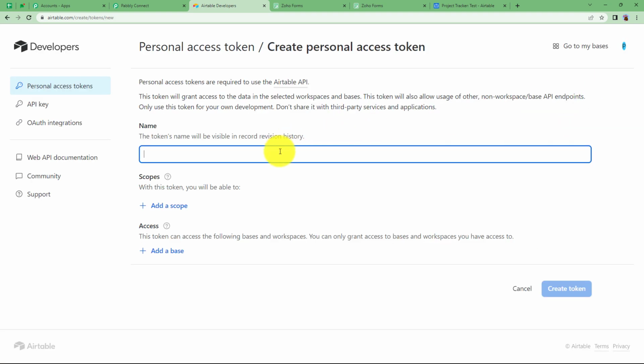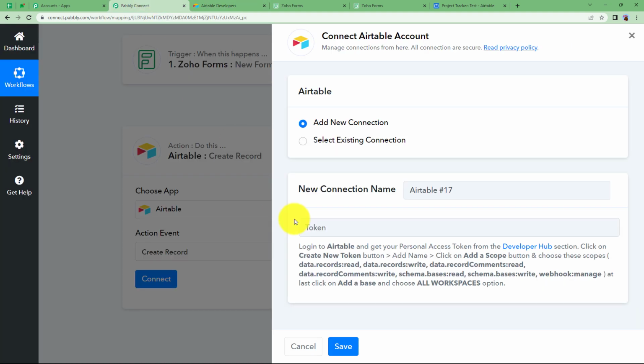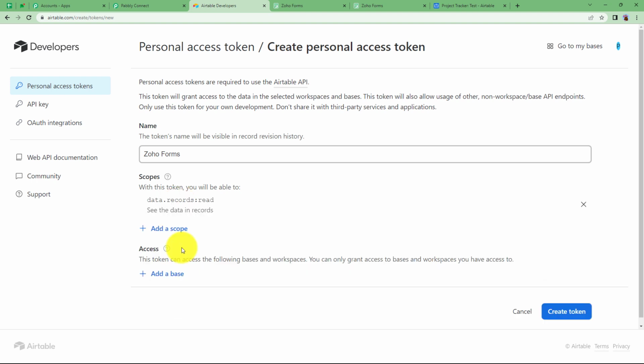Click on this plus button and give a token name. I'm going to name it Zoho Forms. You have to add scope and access. So all of this data is given over here. Here are 7 scopes and 1 base for all workspaces option. So similarly, look from here, cross check again and again and add scopes. So let me do it.